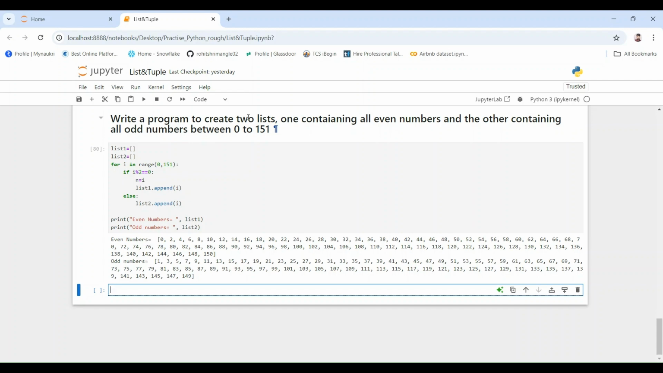What was the question? Write a program to create two lists, one containing all even numbers and the other containing all odd numbers between 0 to 151. So for the numbers between 0 to 151, we need to find the even numbers and store them into an empty list, and we need to find the odd numbers between 0 to 151 and store them in the other list. So for that purpose we created two empty lists in which we wanted to store the even and odd numbers.